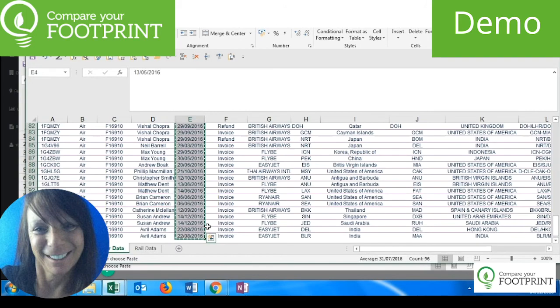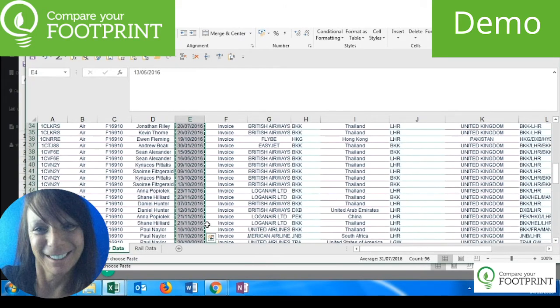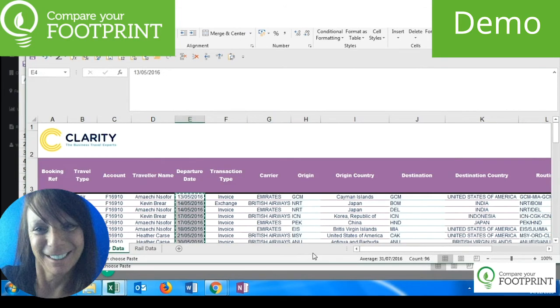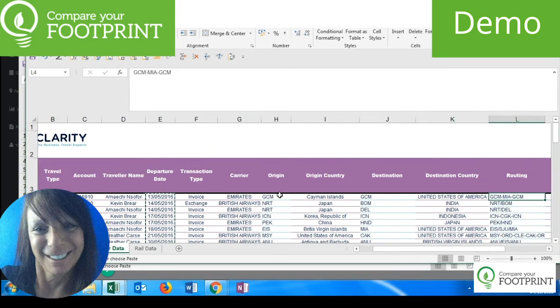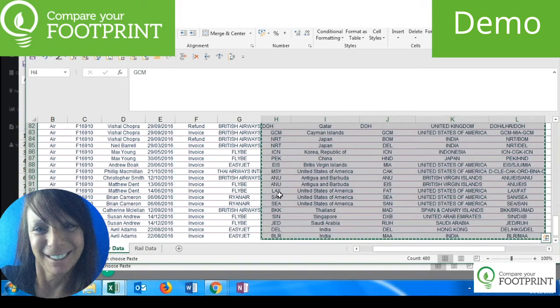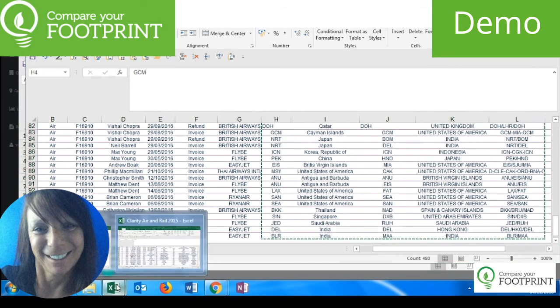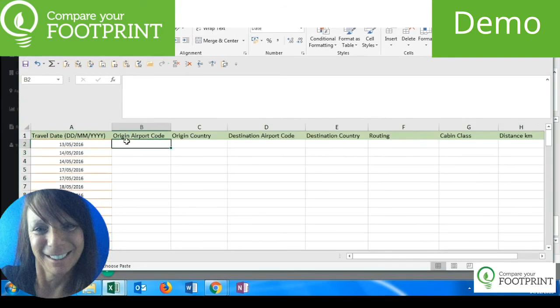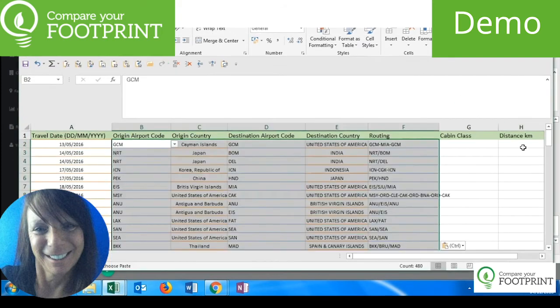I'm now going to look for the origin and destination airports and country. So here we are, origin. Yes, this looks like the IATA code. Destination, and actually they have indeed provided the routing. So I'm going to copy these 5 fields from my travel company's sheet into my template.